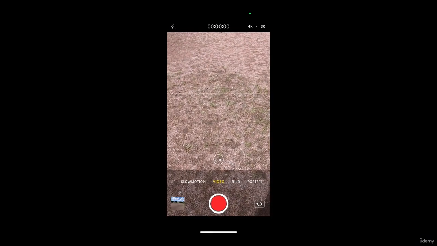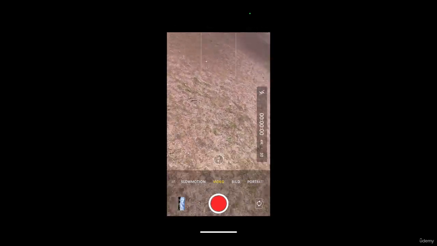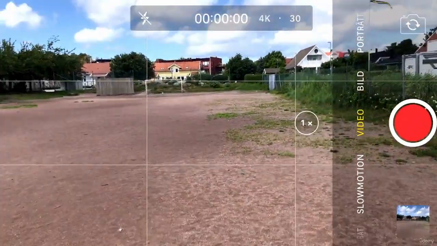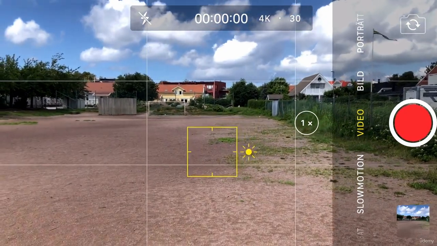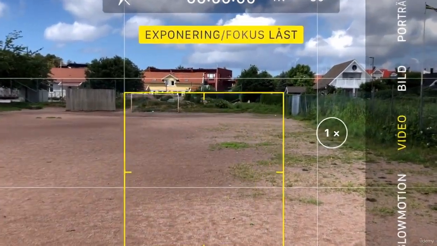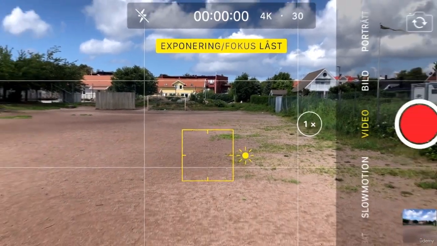Now, I will demonstrate how I did my shoot. I started by rotating the phone 90 degrees to achieve the correct aspect ratio. Later, I held my thumb to the screen to lock the exposure rate, ensuring no changes in focus and exposure occurred while filming.